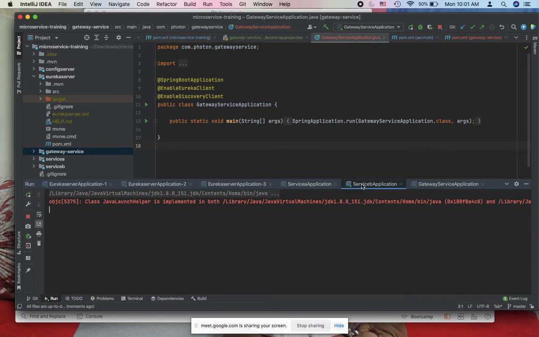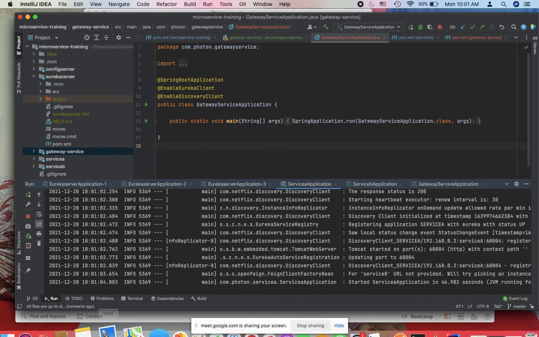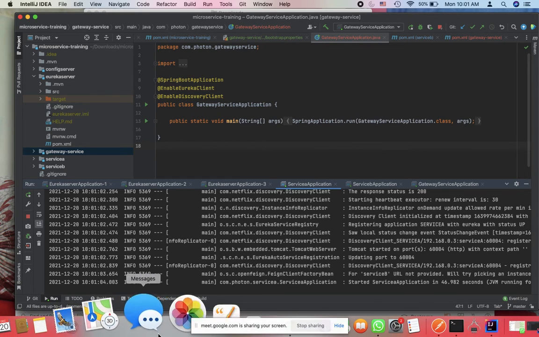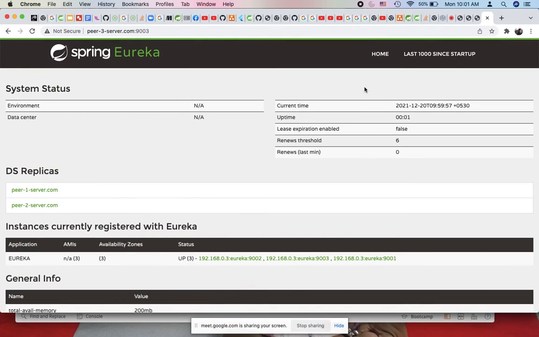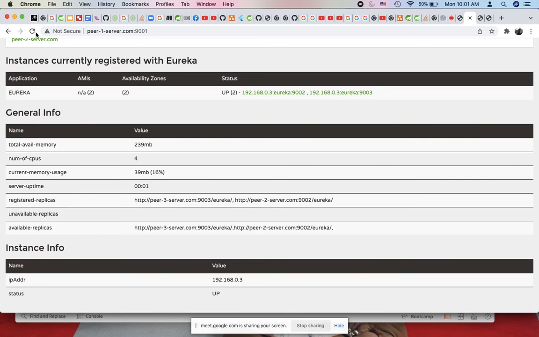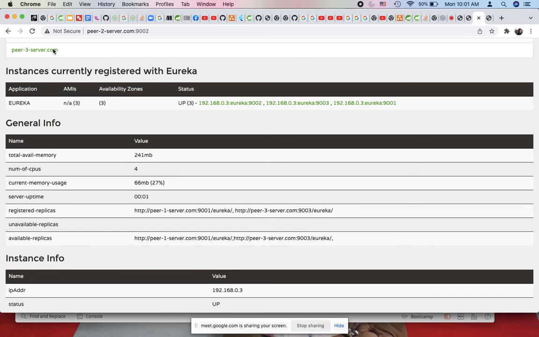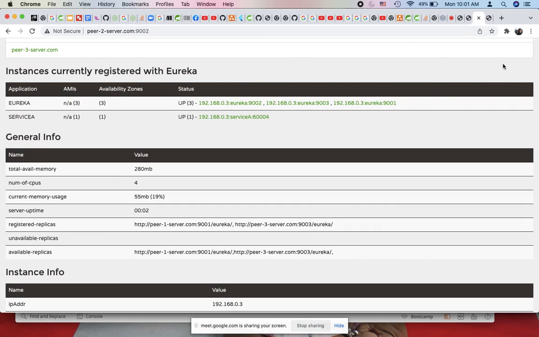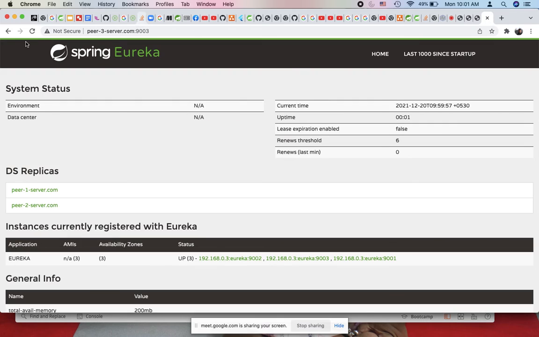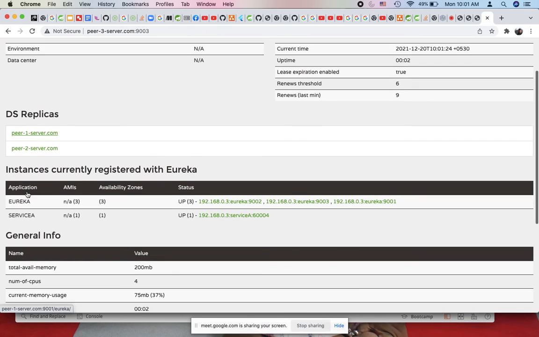Okay, I'll just upload the code. Let me take a look. Service A has been done. So let me show whether service A is showing in three places or not. First place is here. Let me refresh it. I can see service A, right? Here if I refresh this, I can see service A, and here if I refresh it, I can see service A. So if any of the pair is down, there is no problem.